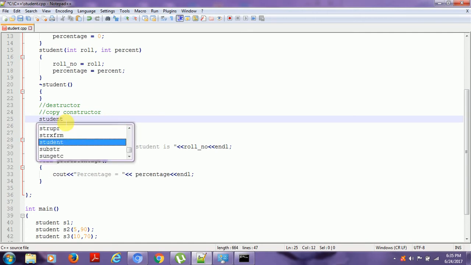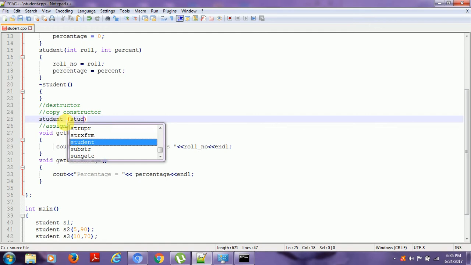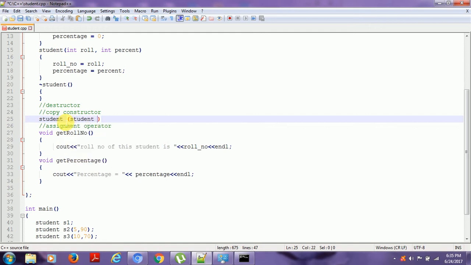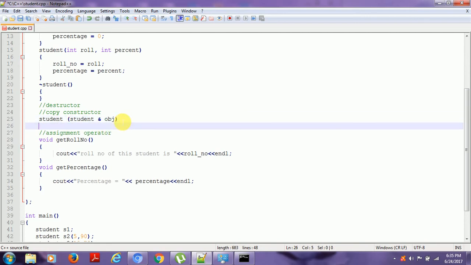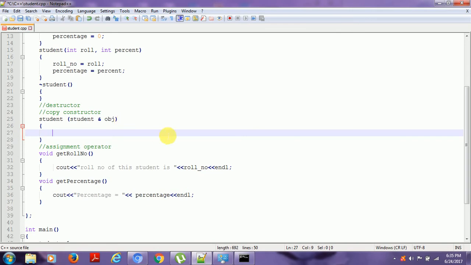The syntax of a copy constructor is: the name is the same as that of the class name, followed by open and close parentheses. Within that we have to write the class name and obj. This can be anything. This is basically an object of that class being passed. A copy constructor is called when we are creating one object using another object.